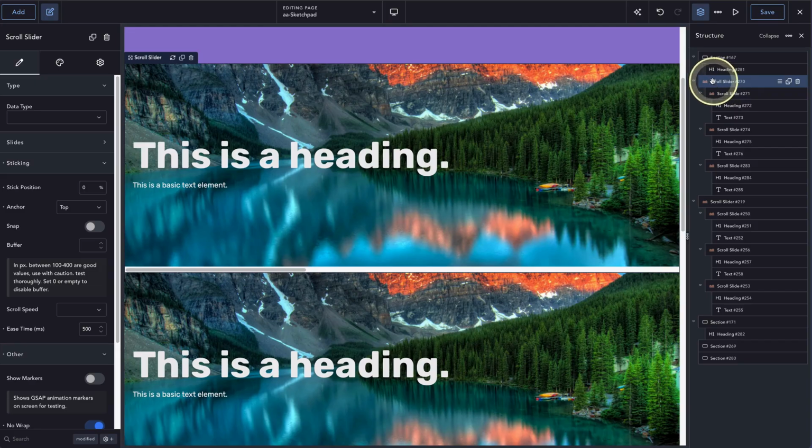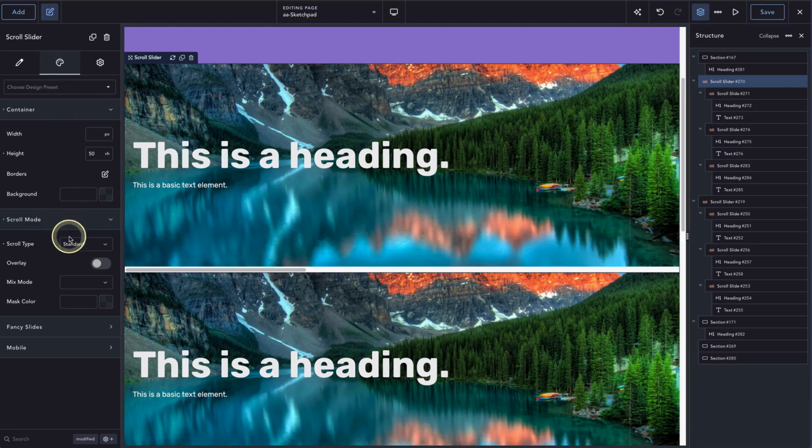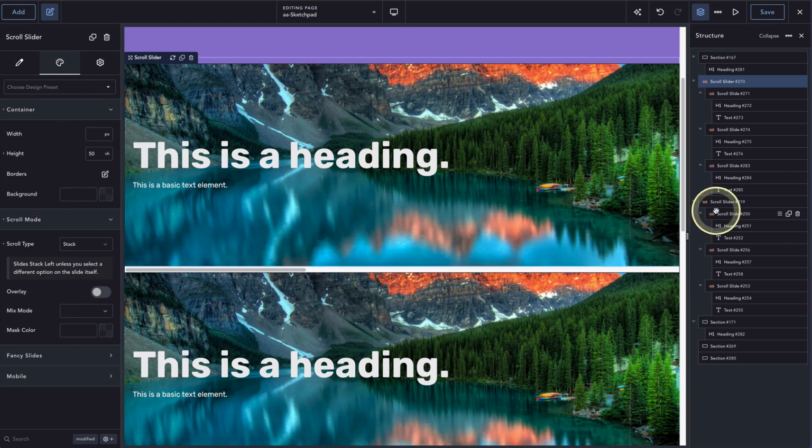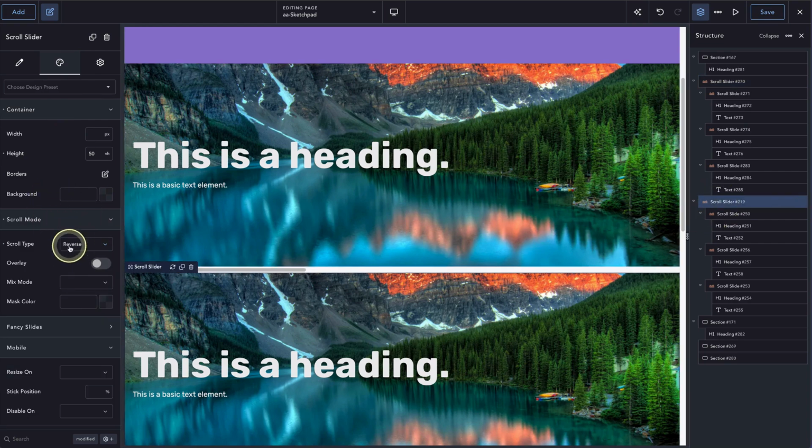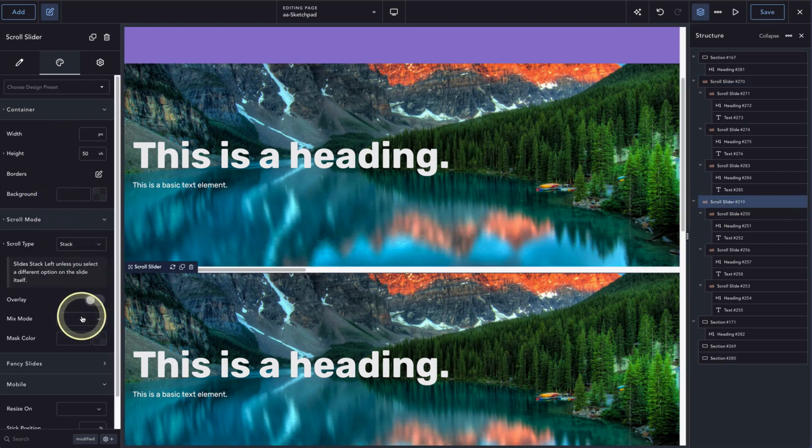So, scroll slider number 1. What we're going to do is we're going to have the stack effect. So, stacking effect for scroll slider number 1. Scroll slider number 2, we're also going to have the stacking effect.